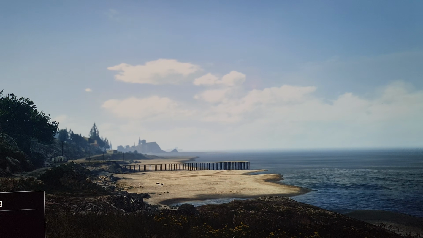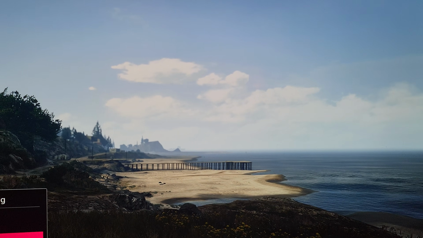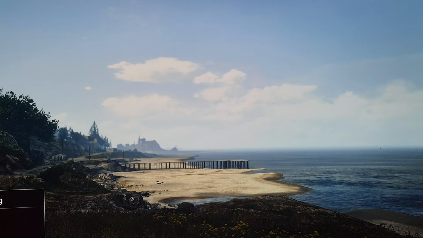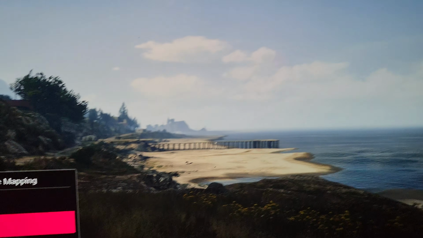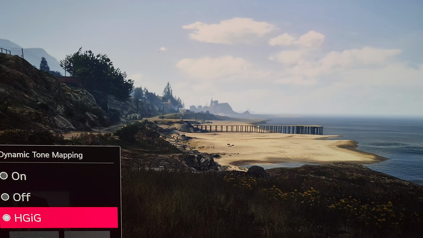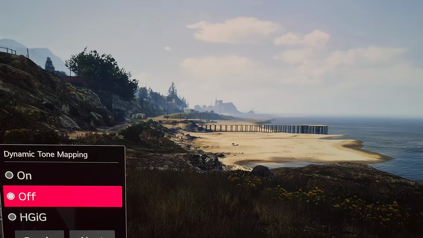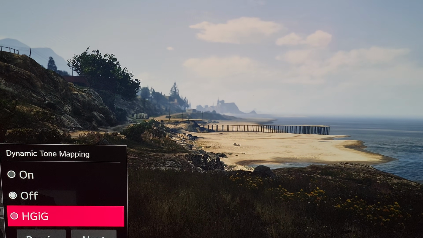And you can see it. Clearly you can see the difference when the HGIG is turned on and when it's turned off. Now it's off. Now it's turned on. Now it's turned off. And I don't know how much my camera here can really depict, but I'll do my best.